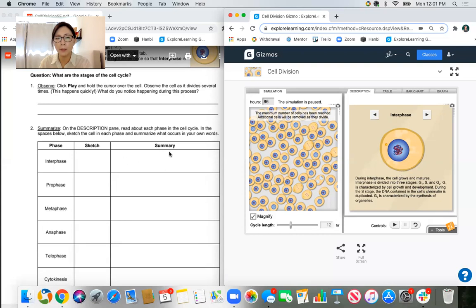So that's what you can put for your summary. You can say that the cell grows and matures, and that the chromatin makes a copy of itself or duplicates itself, and then the organelles make a copy of themselves. Then you're going to go on to each of the phases and just summarize the main points.